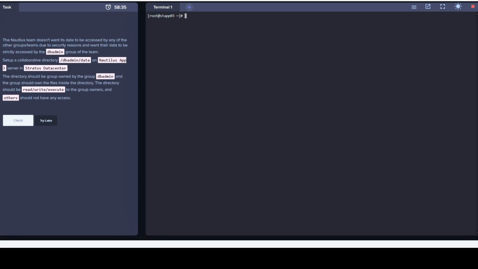Now we are going to create a directory /dbadmin/data. We want to make this particular directory a collaborative one, which means only the users of that particular group should be able to access these files. Let's see if the directory has been created.